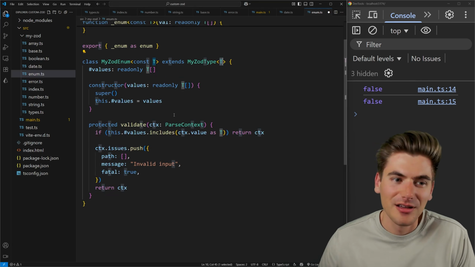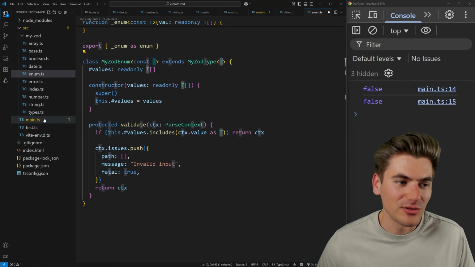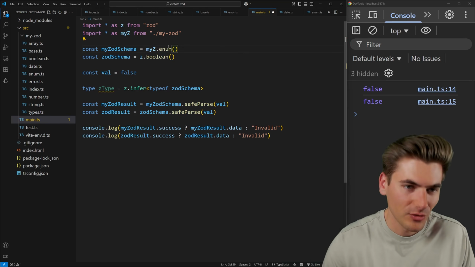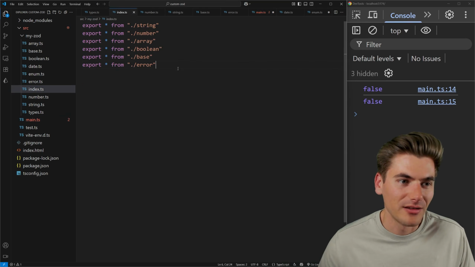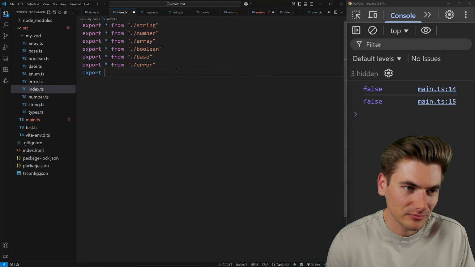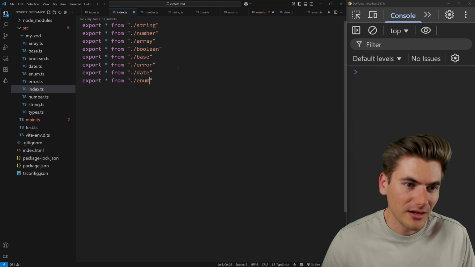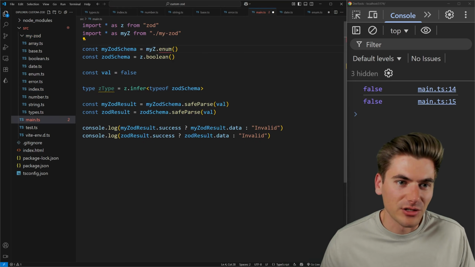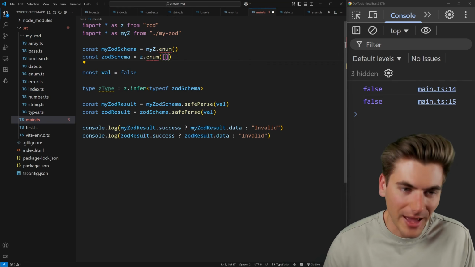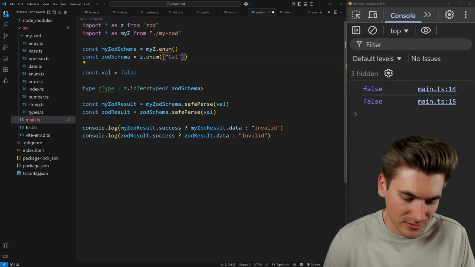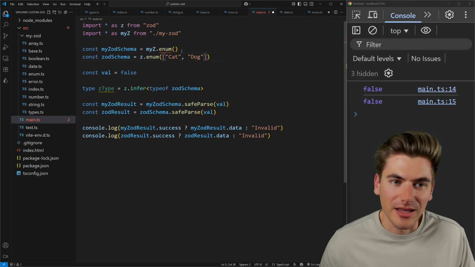So if we go ahead and we actually look at how we use this, I'll go into the main function here. We're going to say enum, and we need to make sure we import that. So we'll say export star from date and enum, so we get both of those. So now if I want to use the enum for both of these, I essentially need to pass it an array of values. So we could say cat and dog. Those are my enum values, and I can use the exact same enum values up here.